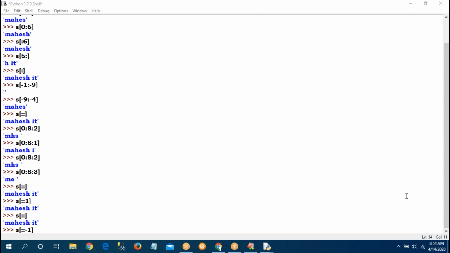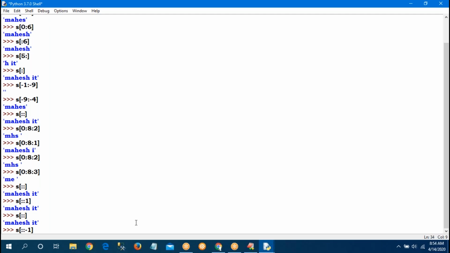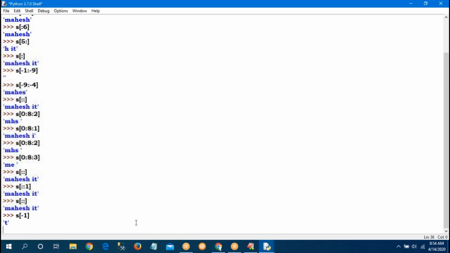T. Very good. Deepthi, invalid. Wrong. You will get T if I'm given S of -1, then only T. Here it is a slice operator. If I'm asking directly, observe Vishnu, if I'm asking directly like this, -1 means index position I'm asking, then T.